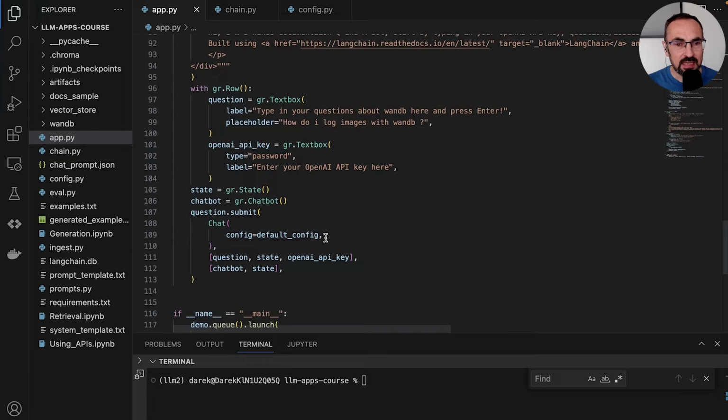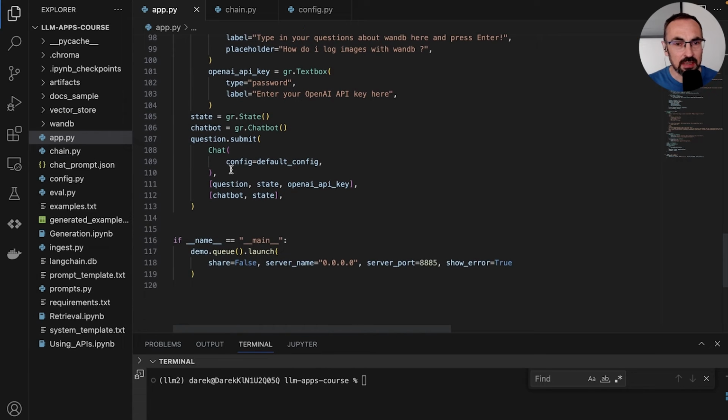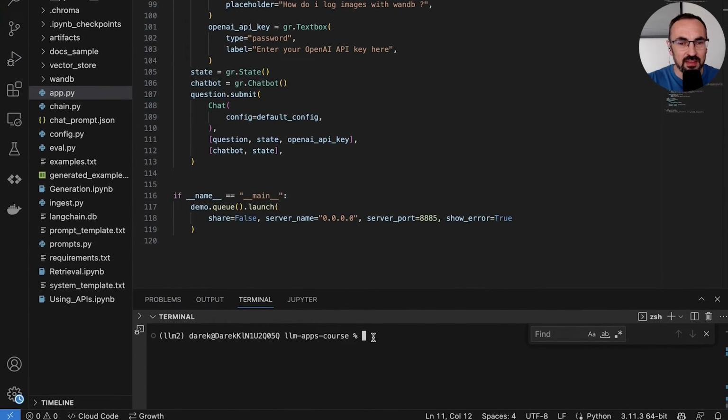We're also storing the state. We have our chatbot object. And then whenever a user submits a question, we call our chat object along with the default configuration, and we pass the question along with a state and receive back the answer that we can expose in our user interface. So let's run this application now and see how it looks in our browser.